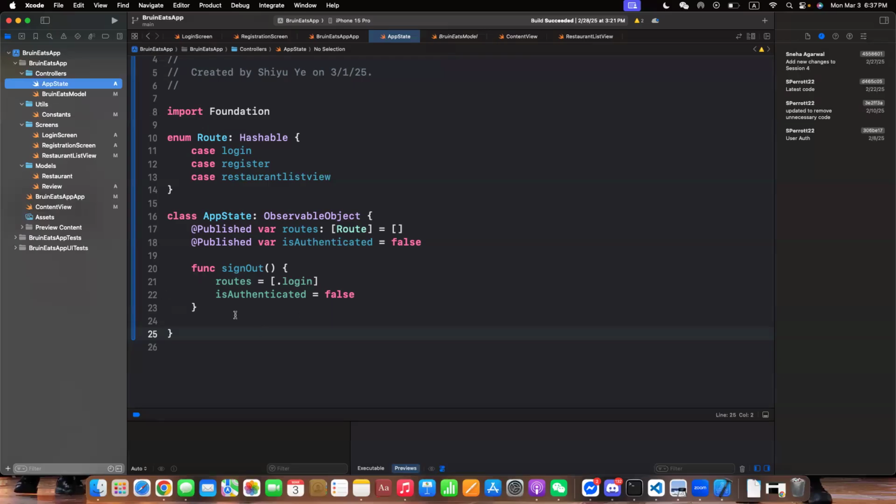And we also have this function called signOut. You can see in the routes, we reset to just the login page. So once you sign out, you'll be taken back to the login page and we'll set isAuthenticated to false as well. So that's our app state. We're going to be importing this into other files like ContentView and BruinEatsApp, and I'll mention it again when we see it there. But that's just AppState for now.